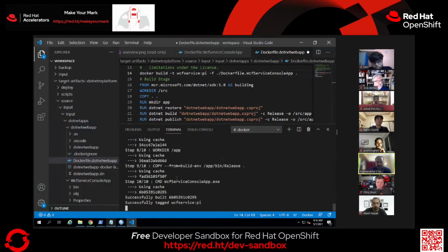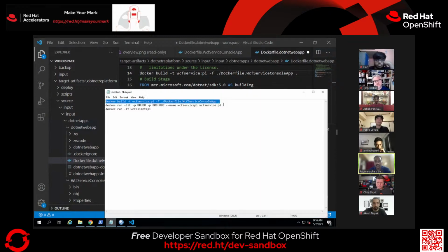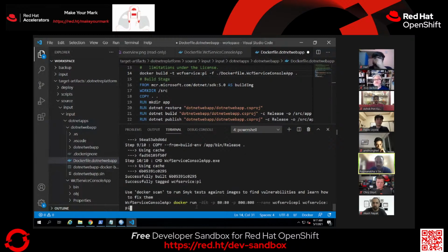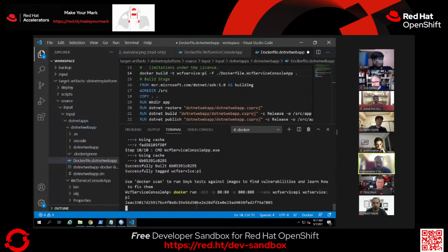And as you can see, the image has been successfully built. Now we run this image. And please note that this is a Windows container and not a Linux container. And this is running natively on a Windows bare metal machine. So I'm going to run this service. And this is a native WCF .NET Framework service.